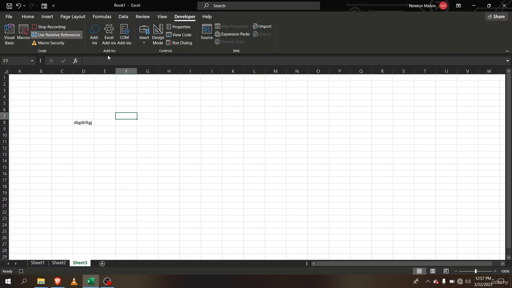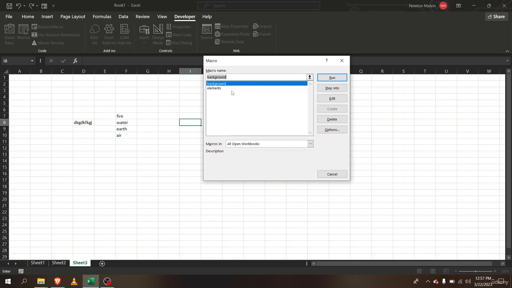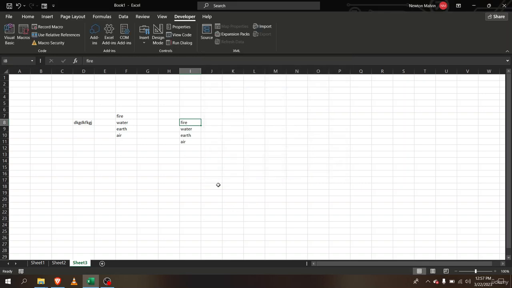Once this is in use, we're going to type in the elements: fire, water, earth, and air. Once we've done that, we're going to stop the recording, and also the use relative references. Now if I go to the macro, it's already recorded. You can see that it's elements, and if I click on run, you can see that all the elements are being pasted here.